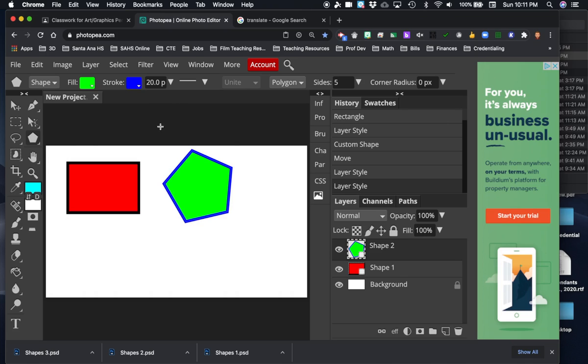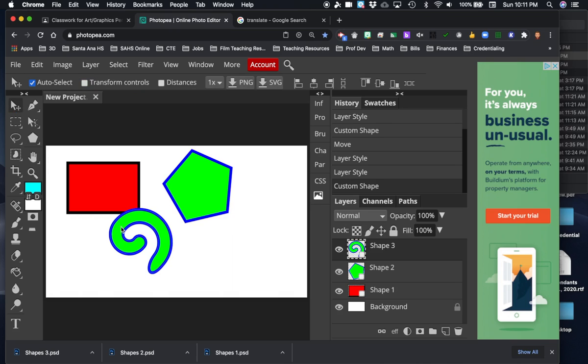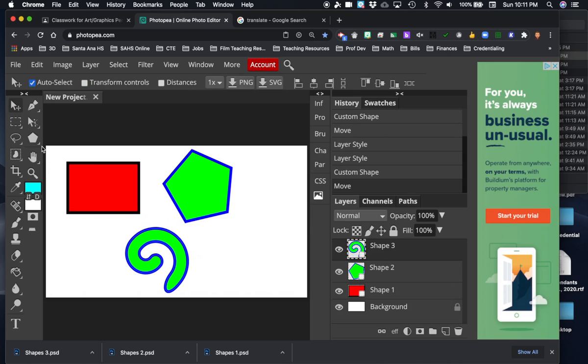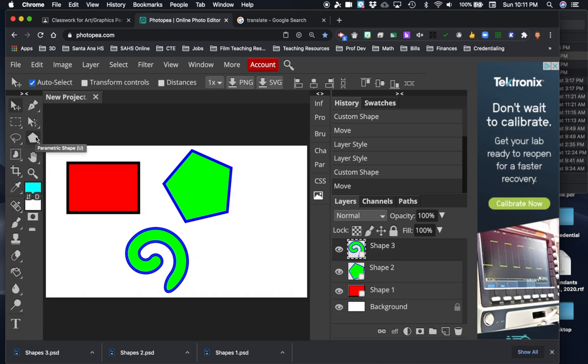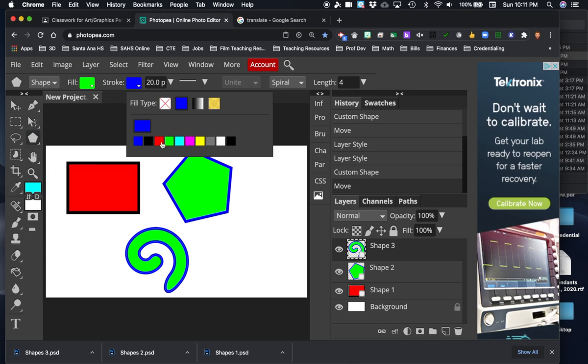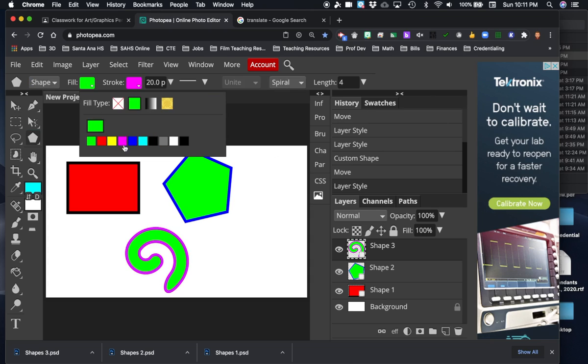Now, I'm going to have some fun and go up to polygon and make a spiral. You can make any shape you want. I'm going to make it first, and then I'm going to change the color around. So I'm going to click over here, and I'm going to change the stroke to, that's a cool color. I'll change the fill to a blue.